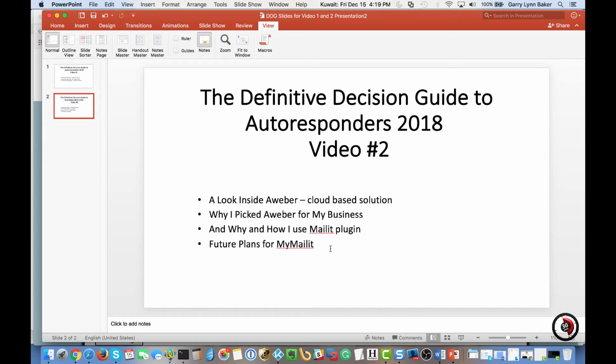I explained why I picked Aweber for my business. So take all this information that you have from the definitive decision guide to autoresponders, take all the information in that guide, right? Parse through it. Do more research. Make out a pros and cons list, right? Take a look inside of Aweber for yourself. Take a look inside Mailchimp. Take a look inside of all of them, right? And figure out what best suits your business, and make an informed decision and keep moving forward.